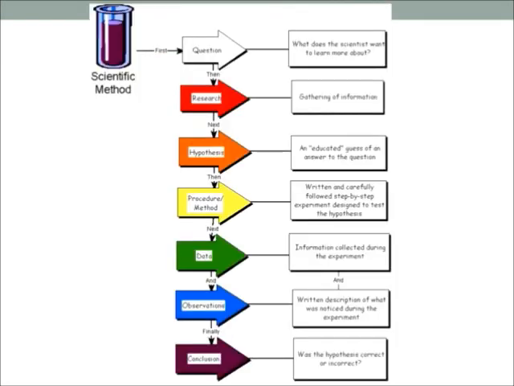In our conclusion, we state whether our hypothesis was correct or incorrect. We also try to look for sources of error, things that may have gone wrong in our experiment. We can also look for ways to make our experiment better in the future. And finally, different ways that the information we learned in our experiment can be applied to other scientific problems.